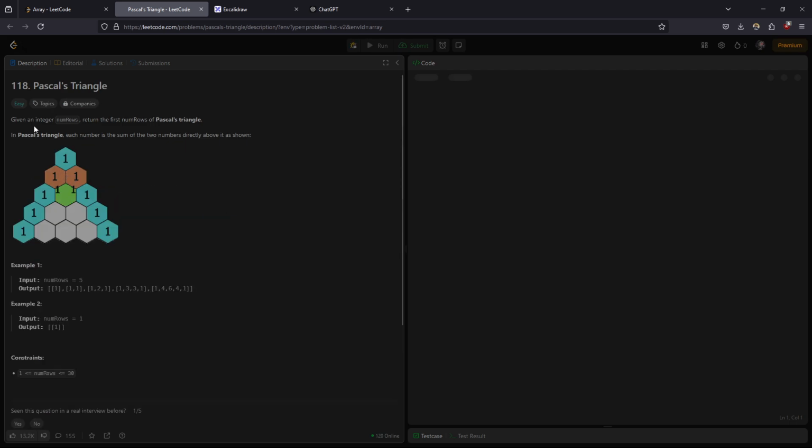Pascal's triangle. So let's see the question. Given an integer numRows, return the first numRows of Pascal's triangle. In Pascal's triangle, each number is the sum of the two numbers directly above it, as shown. Yeah, I know this much.